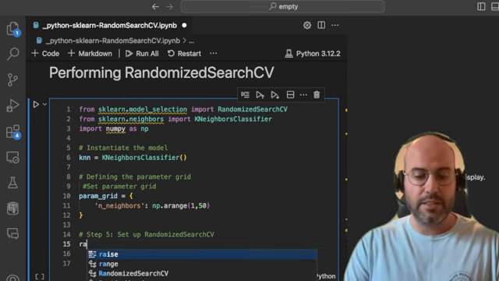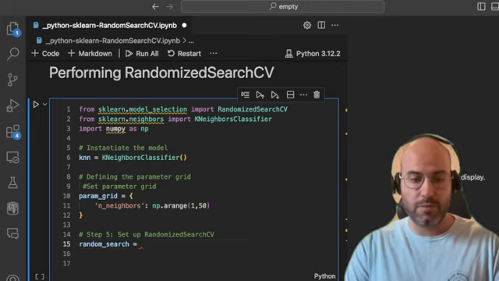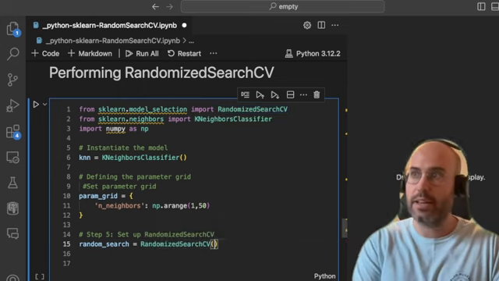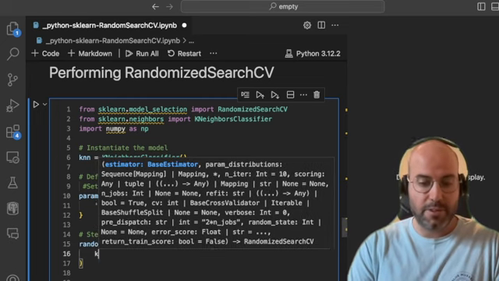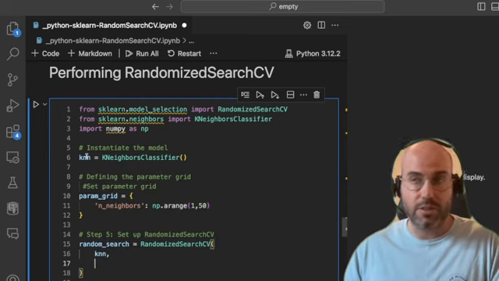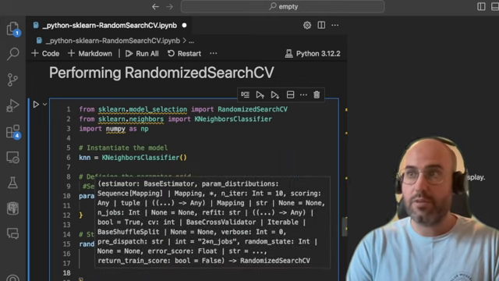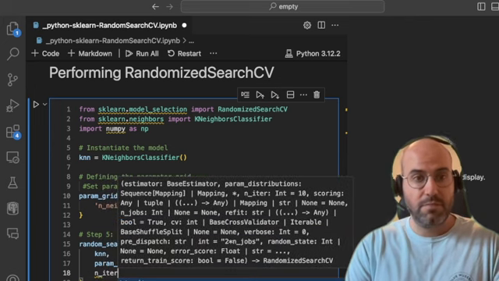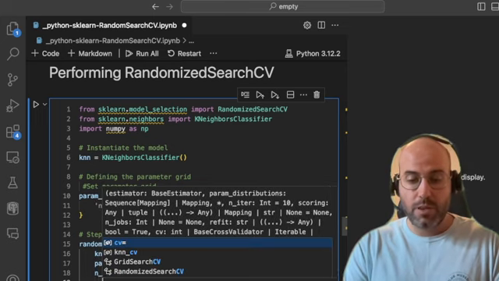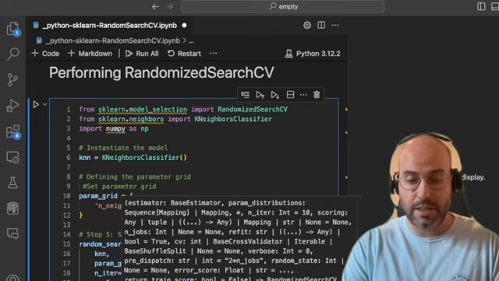How we do this is we set the variable where we want to do this, and we use the randomized search CV from model selection, and we provide similar parameters as what we did with grid search CV. So we provide the original model, we provide the param grid, we provide the number of iterations. Let's say we want to do 10 iterations and limit ourselves to that. We will do 5 cross validation and scoring accuracy.